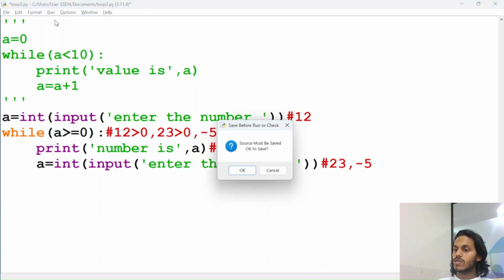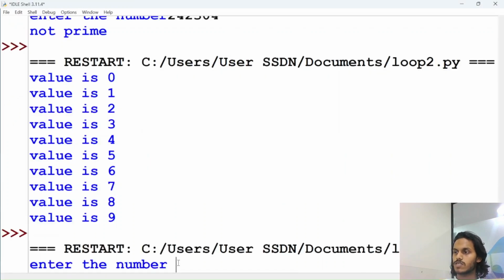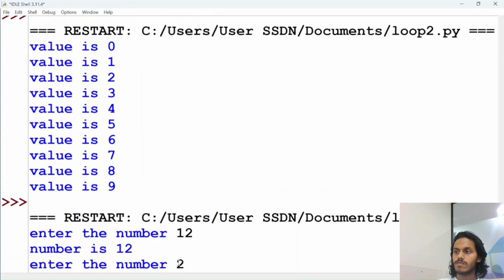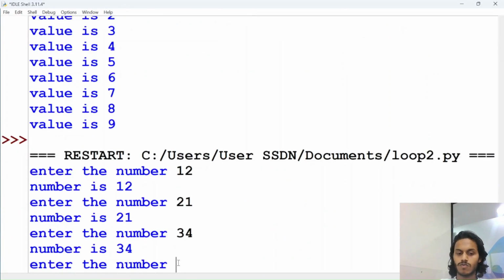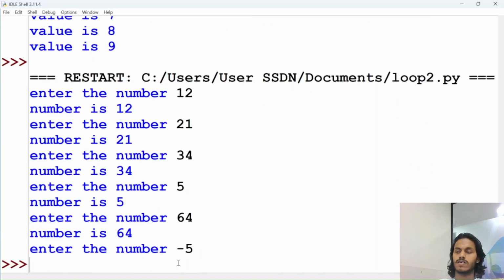So I'll run that module again. Yes guys, so here I'm giving the number, let's say 12, 21, 34, 5, 64, and if I'm giving negative of 5, then it is stopping our loop. Whenever I'm giving a negative value, it will automatically stop our loop. Now in this case, we don't have any idea how many times our loop will run. It can be either 2 times, it can be 10 times based on the input. So this is the particular scenario where we can use the while loop.